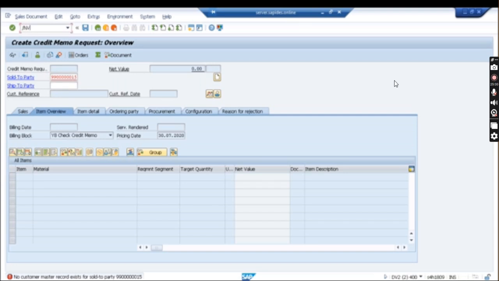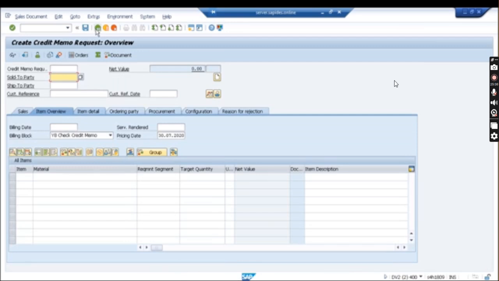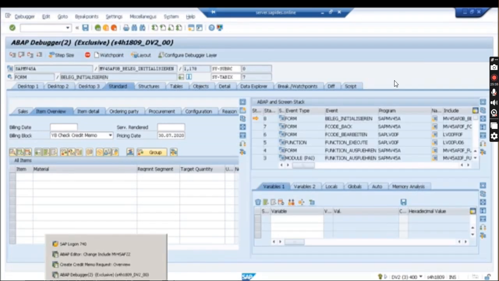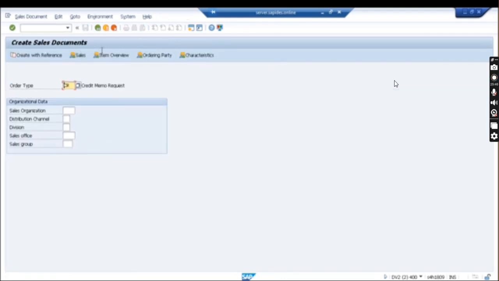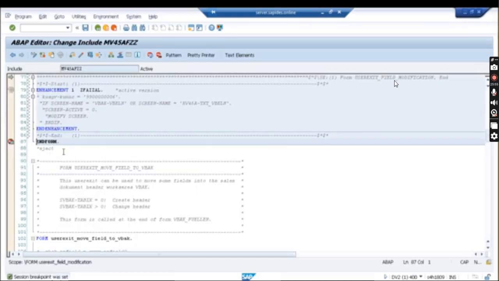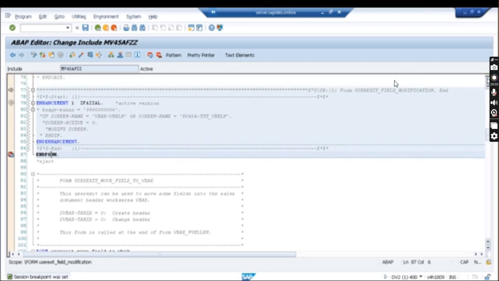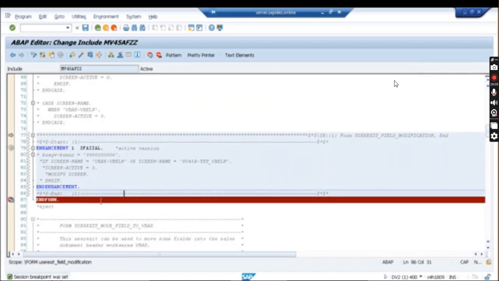Let's go once again, VA01, press enter once again, and this time it didn't stop because I removed the breakpoint from there. Remove this one also. This refresh document is also not required for our purpose. Come over here and create sales document. Here actually I'm trying to find another place which I know where we can write the code, and you can see someone has already written code, but this breakpoint is not getting triggered.